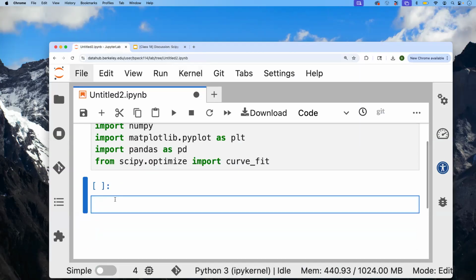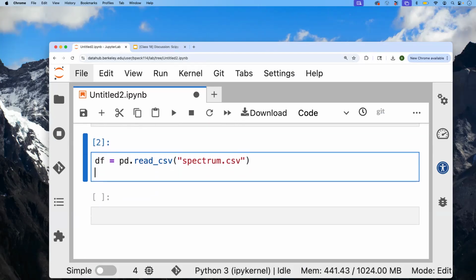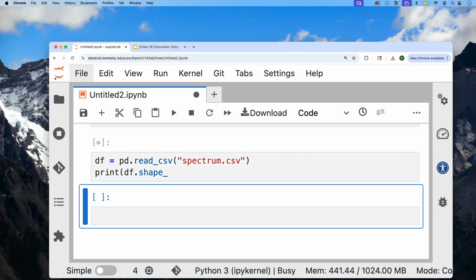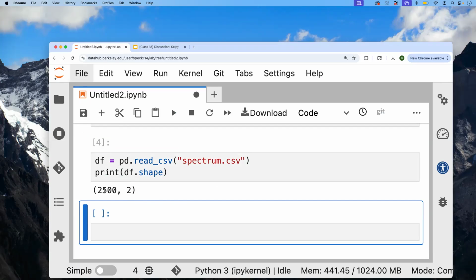Okay, so my first task for you was to import the file. So can someone tell me how can I import my spectrum file? Yeah, df equals pd.read_csv, parentheses, quotation, spectrum.csv. Great. Cool. And then I'm going to run it. Perfect. All right. So now how do I look at the shape of my data? Great. So let's take a look. Cool. So we have how many rows and how many columns?